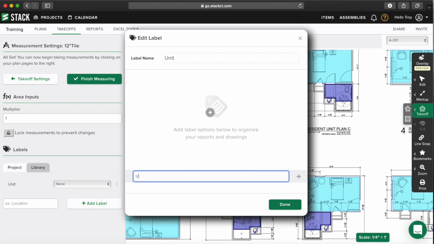And here I can go unit A, or I guess it's just plan A, press enter, plan B, plan C. So you can see how you can quickly create this list.